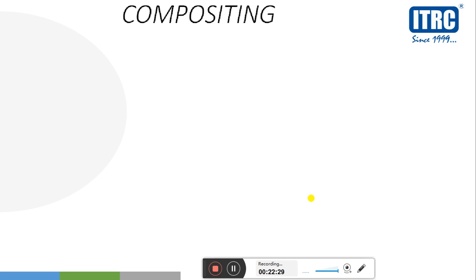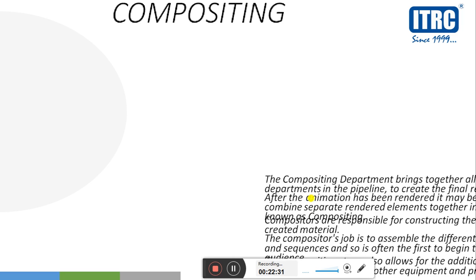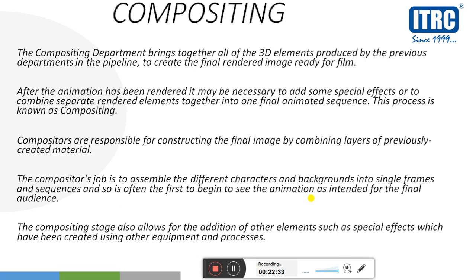Compositing. The compositing department brings together all of the 3D elements produced by the previous department in the pipeline to create the final rendered image ready for film. After the animation has been rendered, it may be necessary to add some special effects or to combine separate rendered elements together into one final animated sequence. This process is known as compositing.